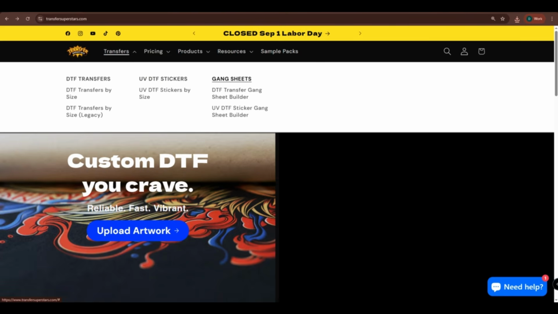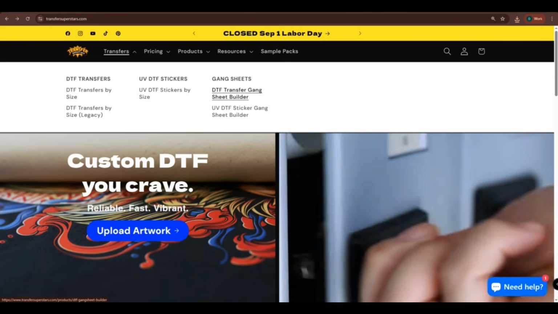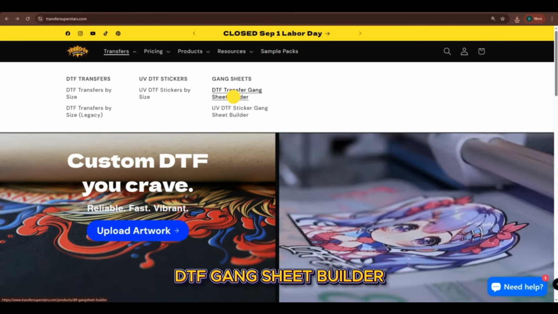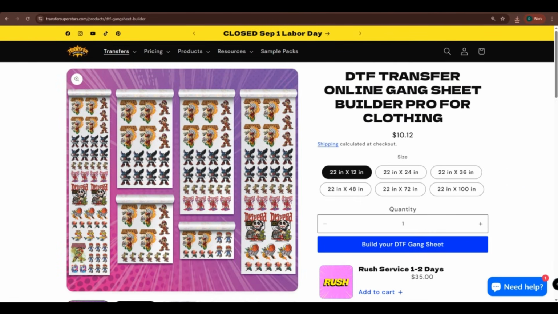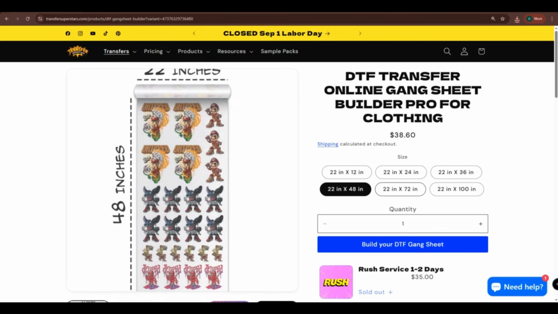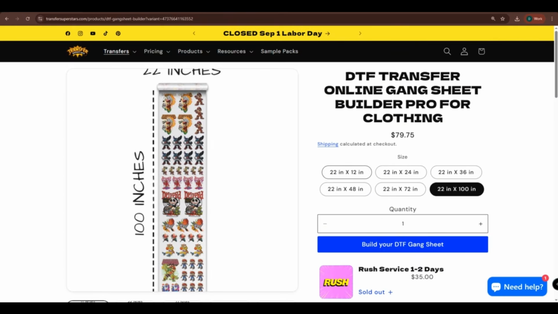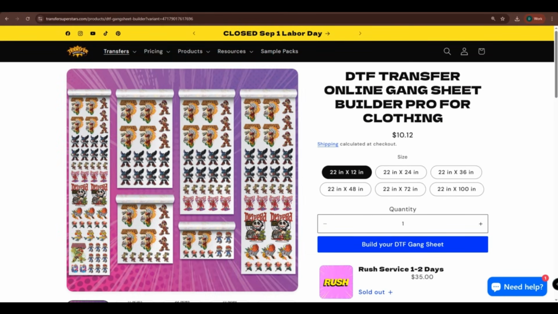For gang sheet transfers, under the gang sheet section, click on DTF Gang Sheet Builder. Here you can choose how your gang sheet will be. Sizes range from 22 by 12 to 22 by 100. You can also select how many copies you want to order. Once you're set, click Build Your DTF Gang Sheet.